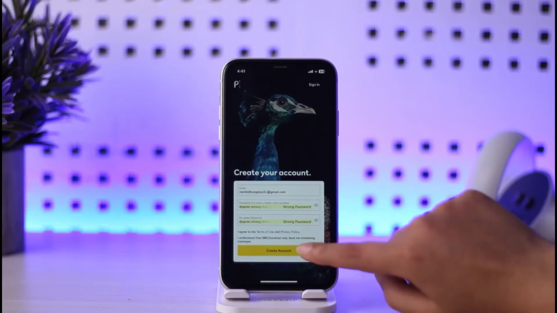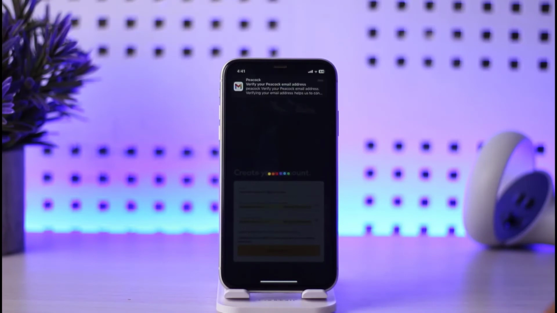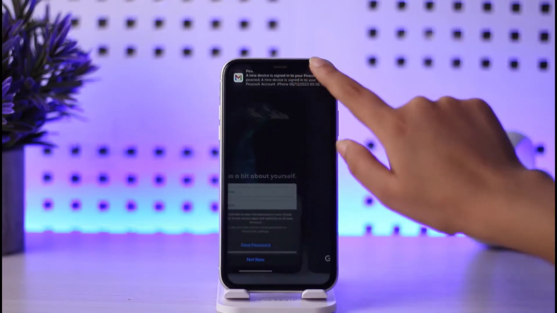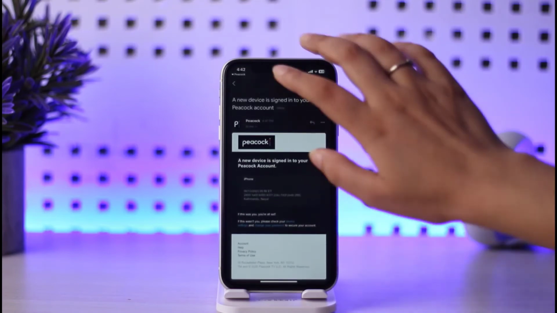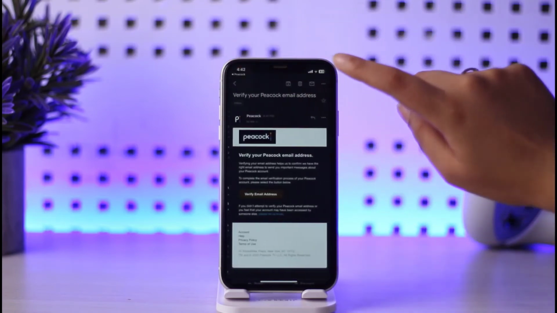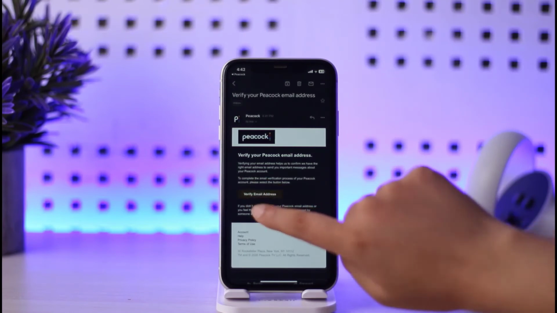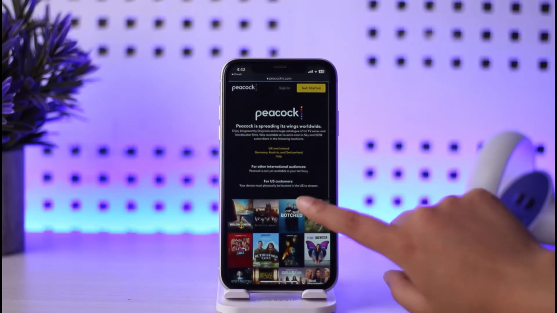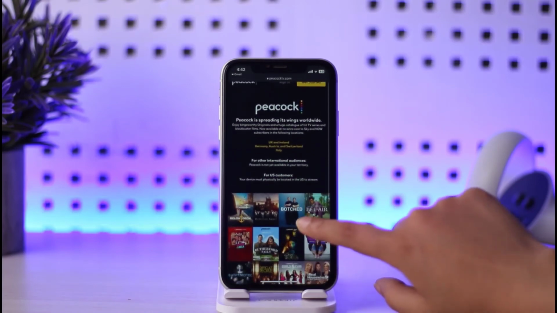Once you're done with that, simply go ahead, tap on this create account option given below, and as you can see, you will get a verification email. Go ahead, tap on that. Once you do that, you can tap on this verified email address, and as you can see, once your account is verified, you will be able to see this kind of interface.